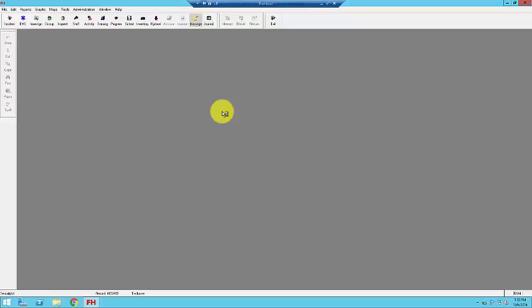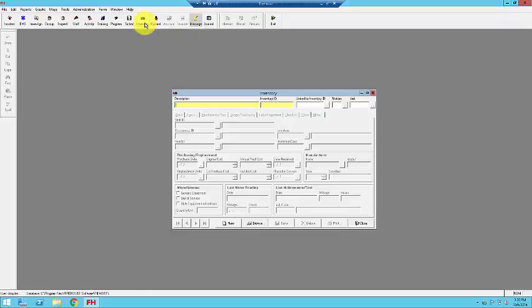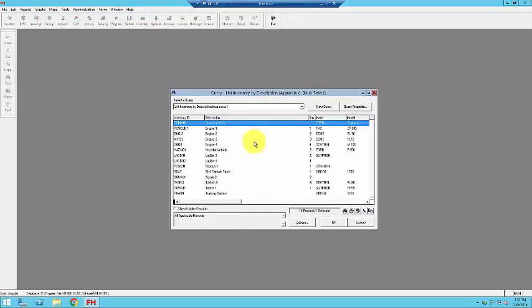Once Firehouse opens, you'll be looking for the Inventory tab on the second line of the toolbar. When you select the Inventory tab, the Inventory window opens. If you know the Inventory ID, you can type it in the appropriate box, or I find it best to go to the bottom Browse button.